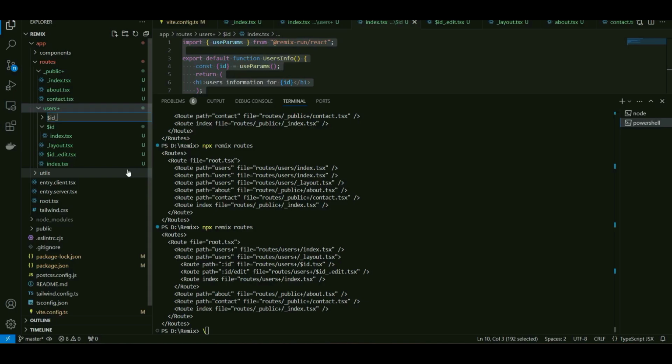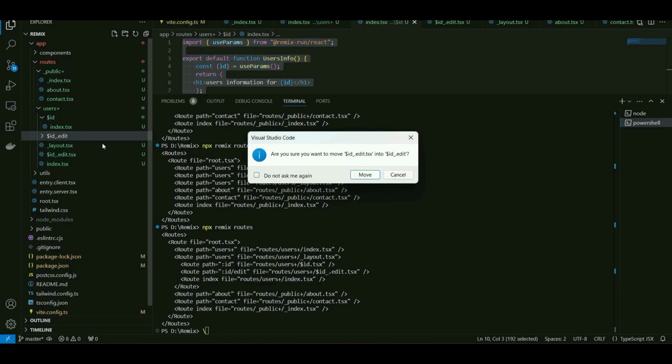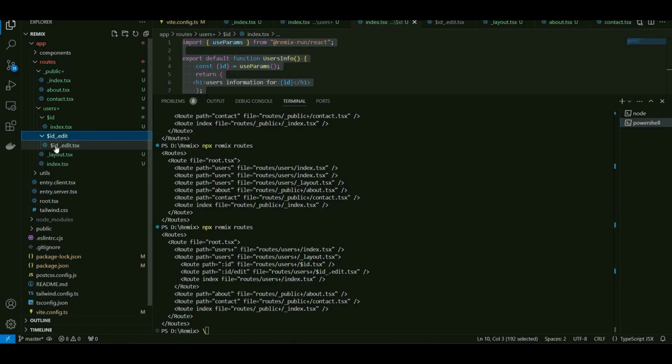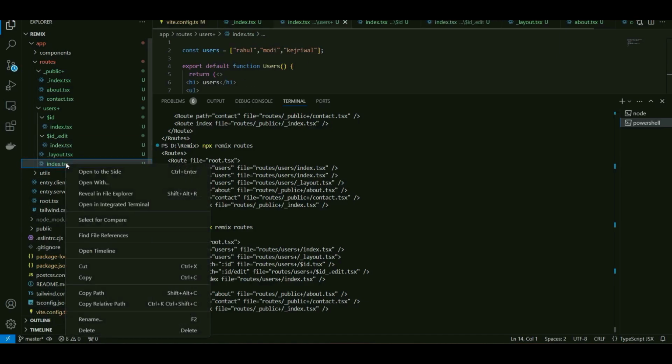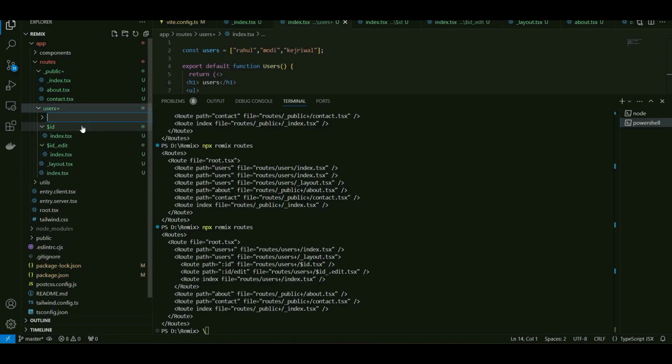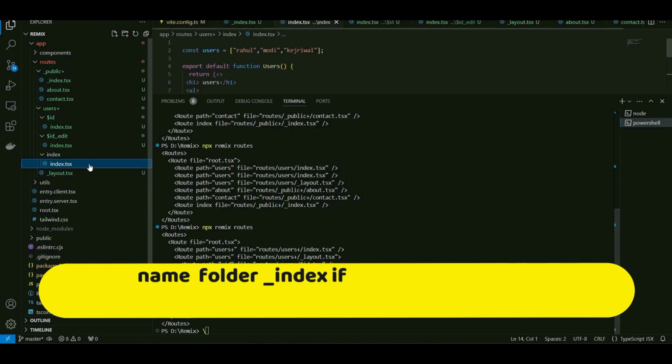$id. Again, if you don't want to use a layout of this id, then you need to place underscore, then edit. I think you need to move it here, and again just name it as index. You can keep index here, or if you want to create a folder for index as well, what you can do is you can have folder which is going to be index, and have this index file here.